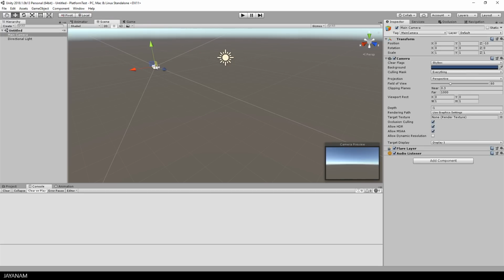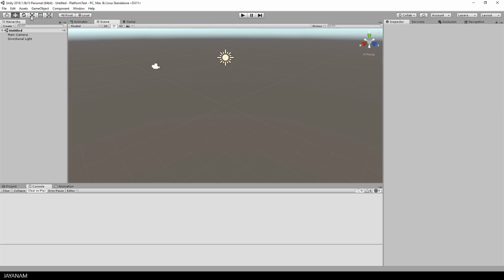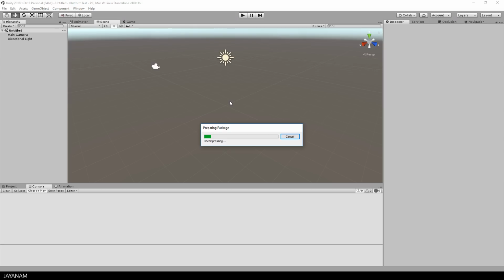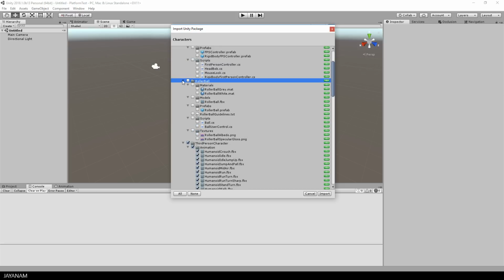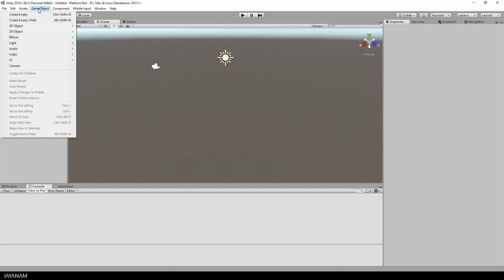I have a new empty project here with a camera and a directional light, and the next thing I do is to import the characters package. I just need a third-person player, so I don't import first-person character, and the rollerball. Alright, it is imported, and now I add some simple cubes.